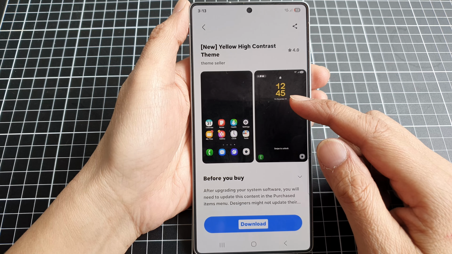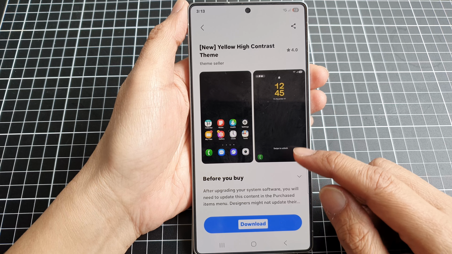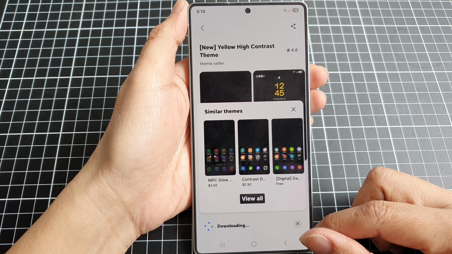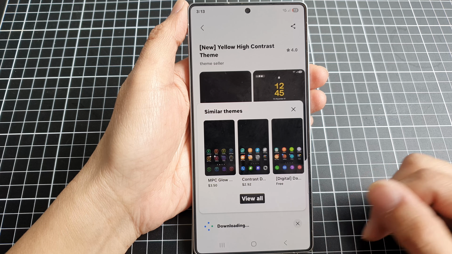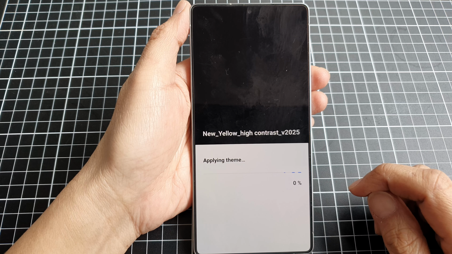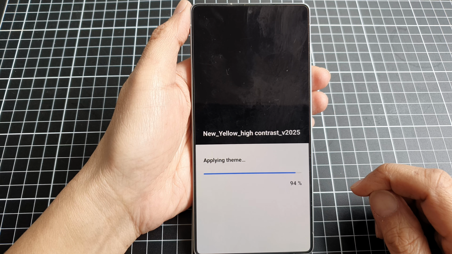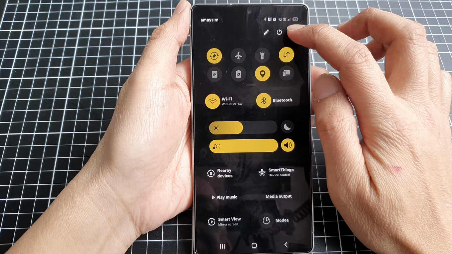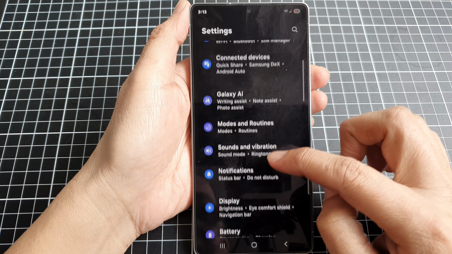Now, if this is the first time you select it, you need to download it. So tap on the download button to download it. Then tap on applied. Okay, so here, that is the high contrast theme.